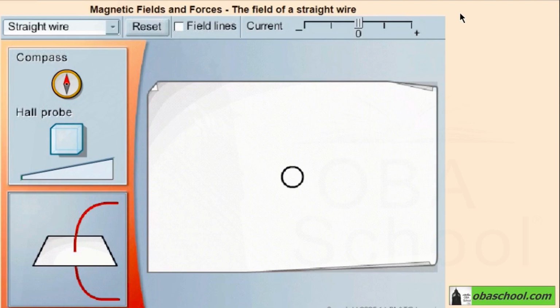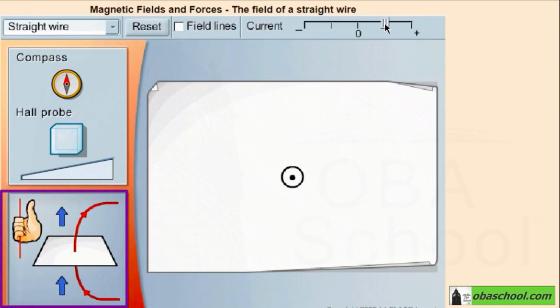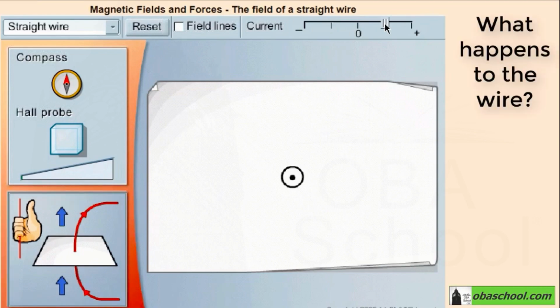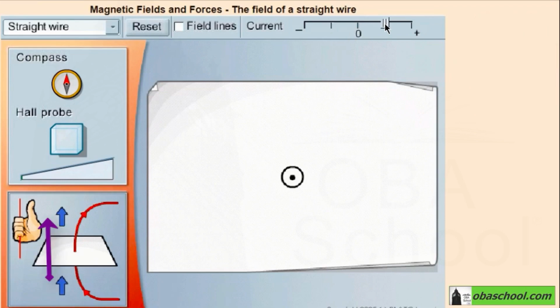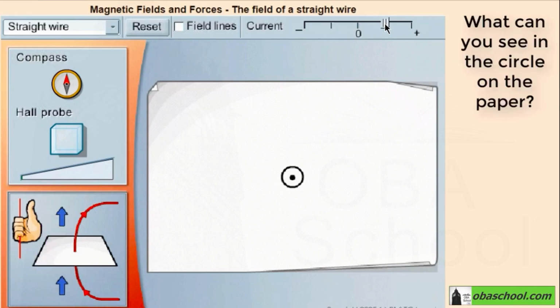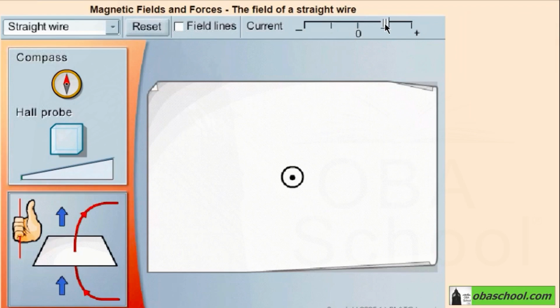Now let's drag the current slider at the top of the screen one notch to the right towards the positive end. Look at the small diagram at the bottom left panel. What happens to the wire? Exactly! An upward current is shown. What can you see in the circle on the paper? Yes, there's a dot in the center to show an upward current.